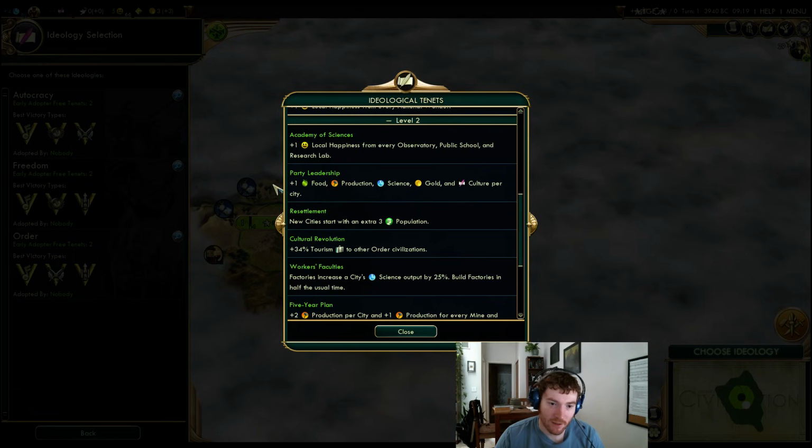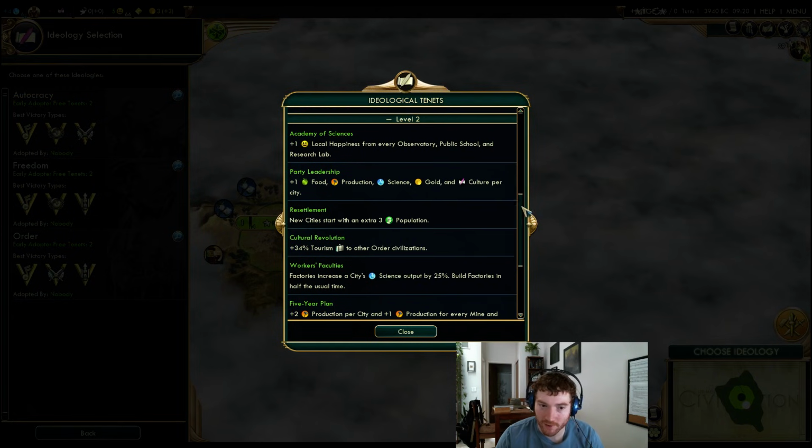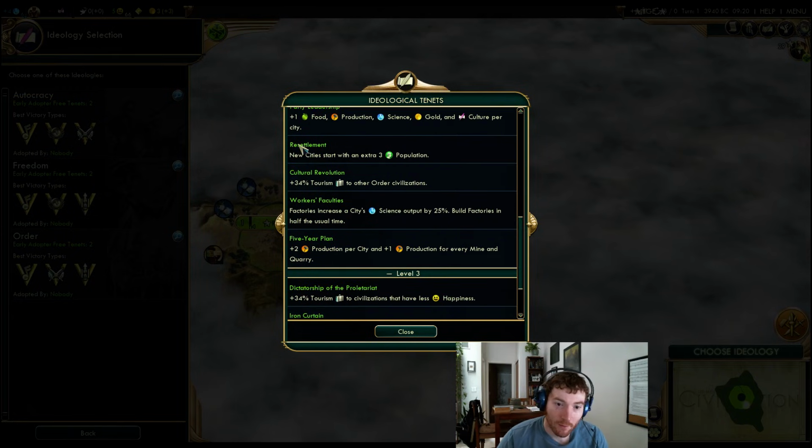Party leadership is garbage. This is +1 production, food, science, growth, and culture per city, and this arrives so late in the game that 1 food, production, science, gold, and culture per city doesn't impact the game. Who cares? That's so garbage. Don't ever pick that up. However, resettlement is even worse.